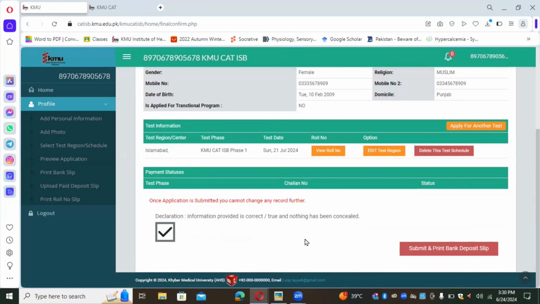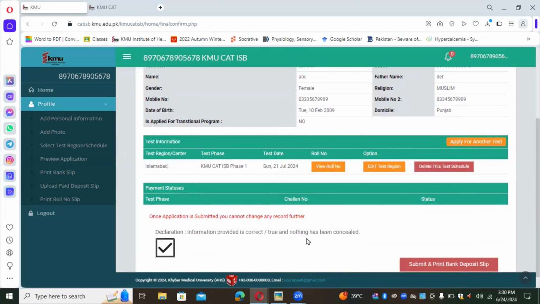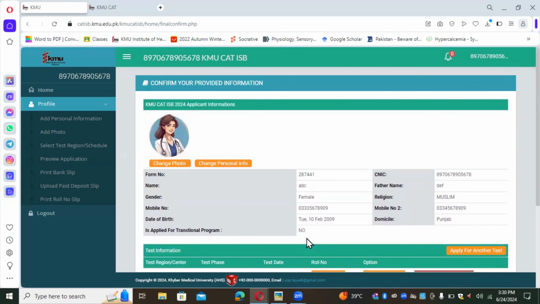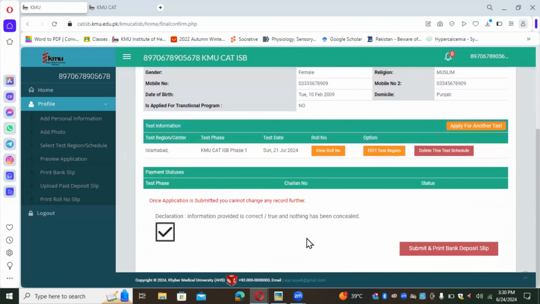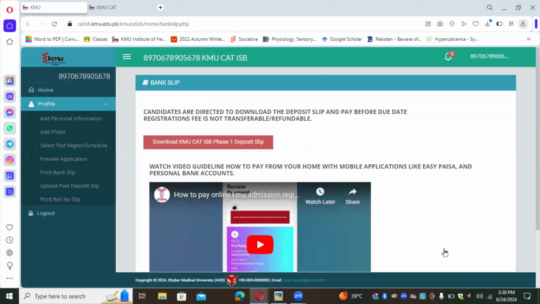You have to declare that all the information provided is correct and not fake or false, because all of it will be verified later on. Once you have verified, click on submit and print bank deposit slip. Now your deposit slip is generated, you can click on this red tab, download KMUCAT ISB Phase 1 deposit slip.